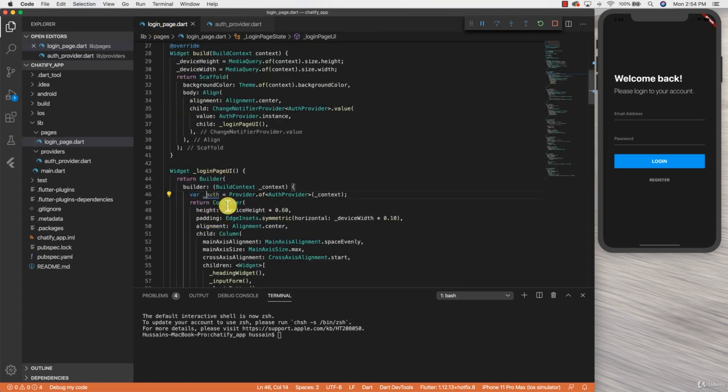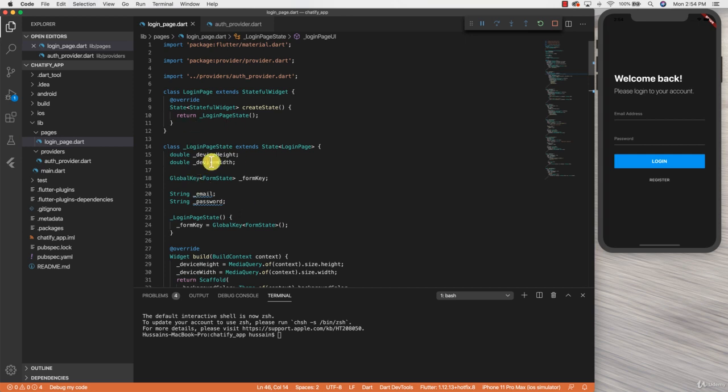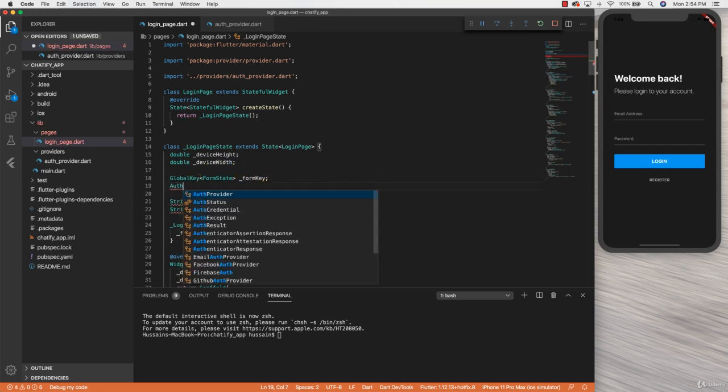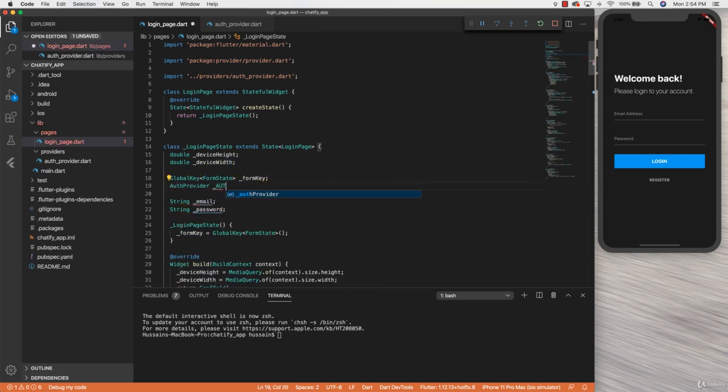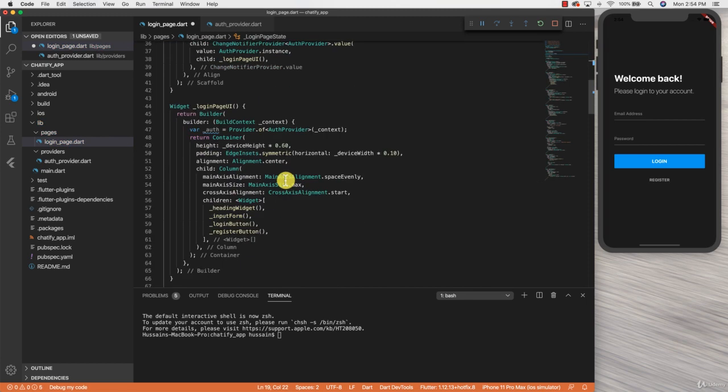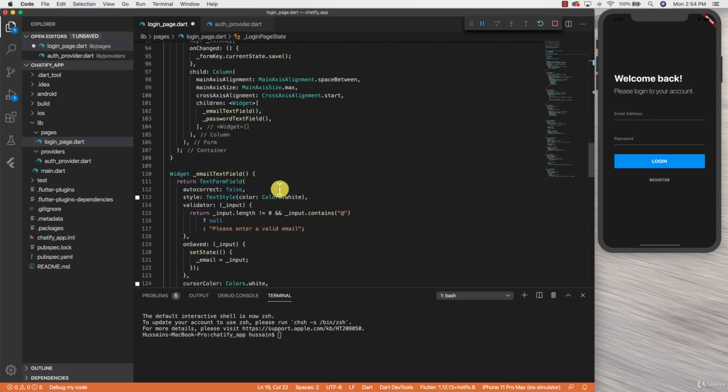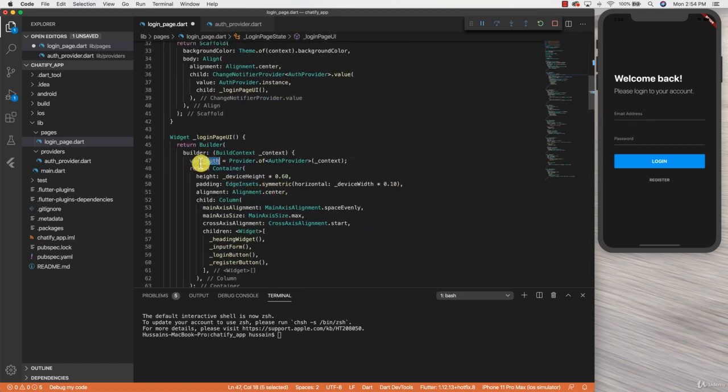So now that we have the auth provider, what I would like to do is go to the top of my class and define a new variable of type AuthProvider, and I'm just going to call it _auth. Then, instead of defining a local variable for our auth provider, I'm just going to set _auth equal to our provider of context.